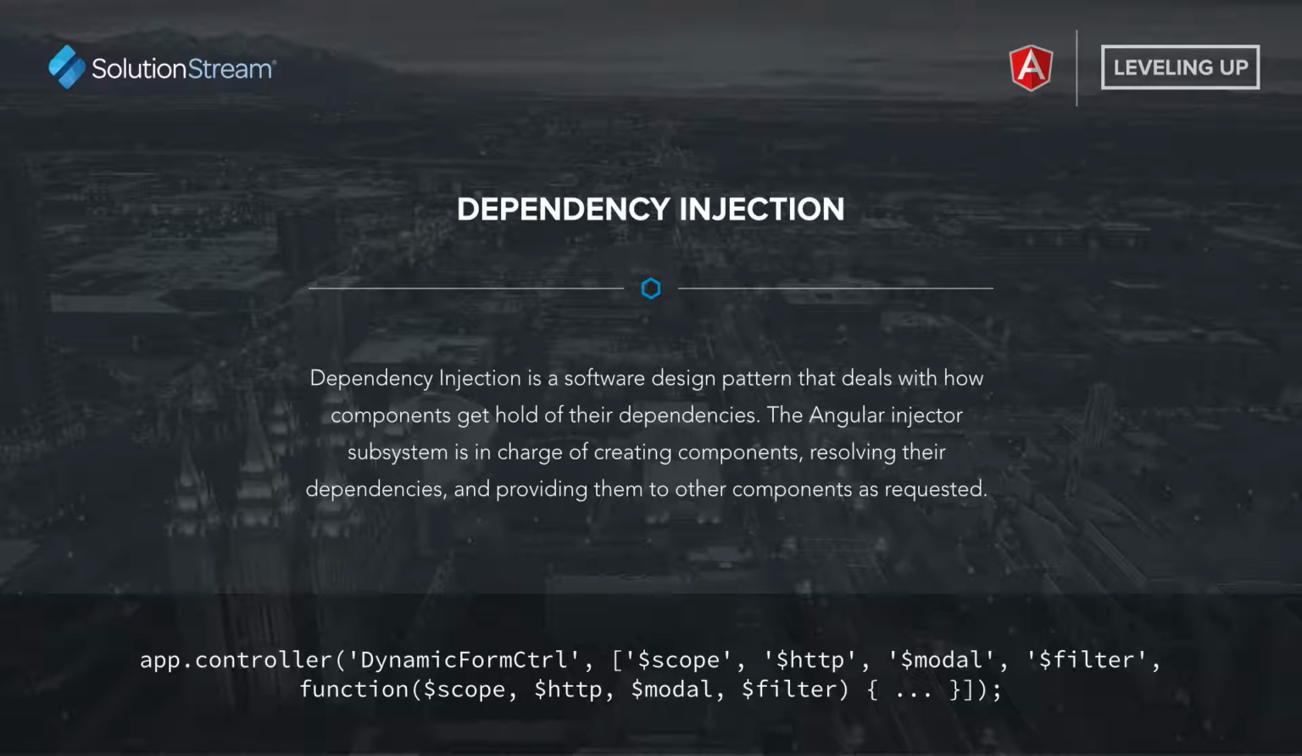Okay, so dependency injection. It's a software design pattern that deals with how components get hold of their dependencies. The Angular injector subsystem is in charge of creating components, resolving their dependencies, and providing them to other components as requested. So they are loaded lazily, if you will. And so when we have a controller, it's using scope service, http service, the model service, filter. And the reason why we duplicate them is when we minify them, sometimes the variables can get changed to be, you know, one letter, for example. And so we need to map them. So scope in our array is, because we're storing it as a string, it's not going to be put as a letter. So anyway.